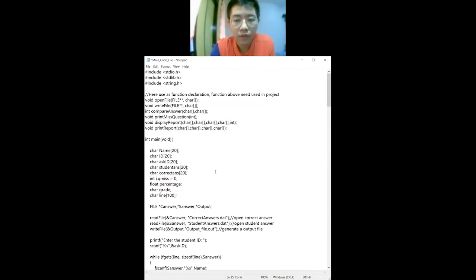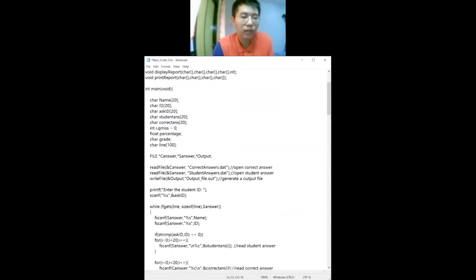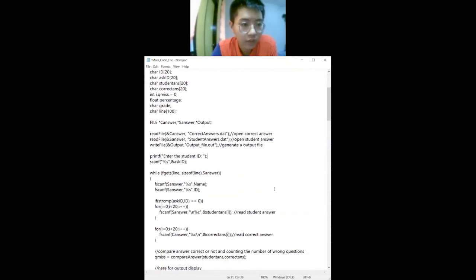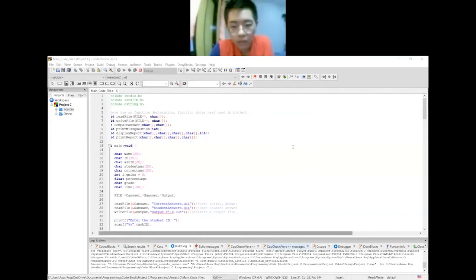In the main body function, our program has declared all the data types of the variables, and we are calling the functions that we defined and declared just now. After that, we use while loops and fgets functions. We check the results of the students line by line against the correct answer, and calculate the questions missed by the student and display them using the functions we declared just now. Now, I'm going to do a demo for the project.